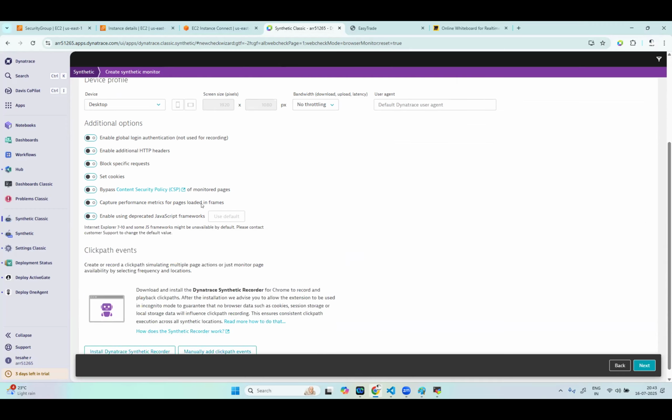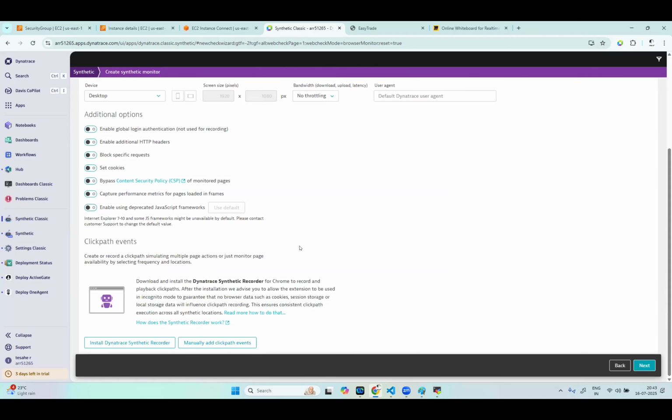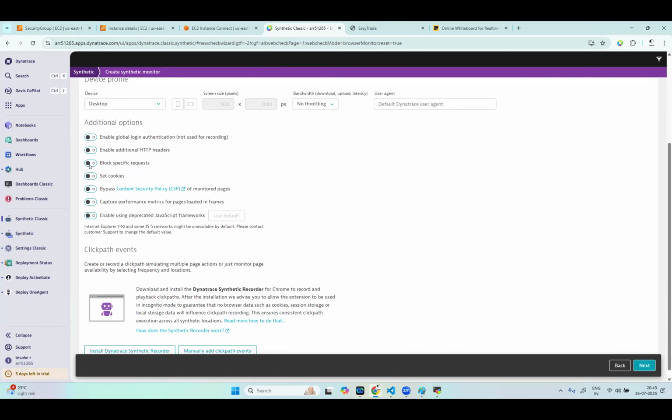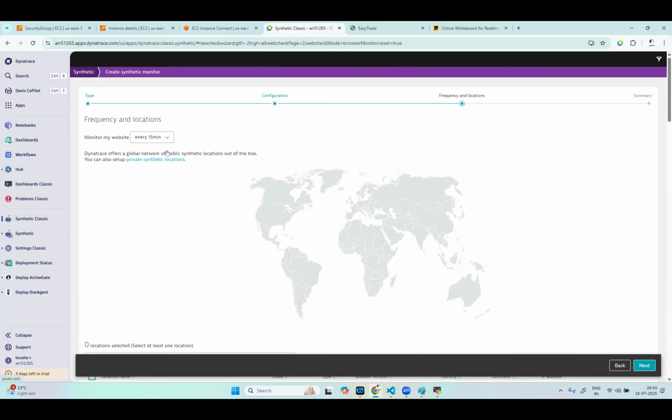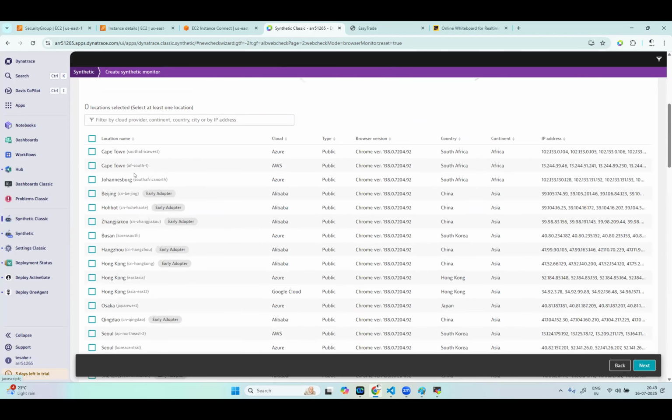Okay, now I have just configured this. I'm not adding any authentication, nothing. I'm not using synthetic, and I'm not adding other events, nothing. A single URL. The minimum frequency is 5 minutes per browser, so I'm running it every 5 minutes from multiple locations.